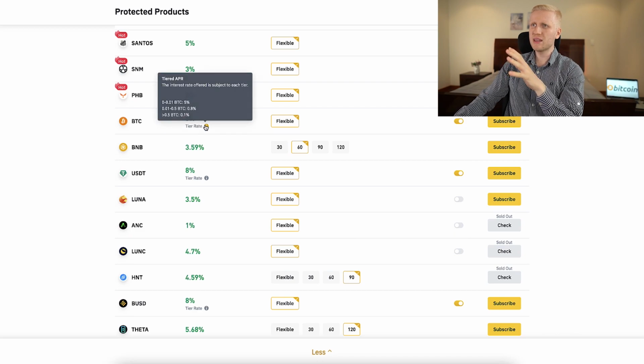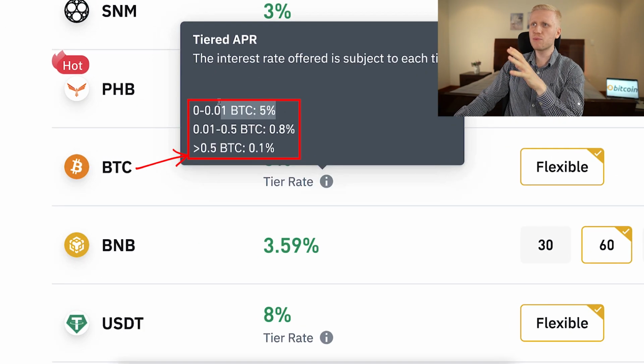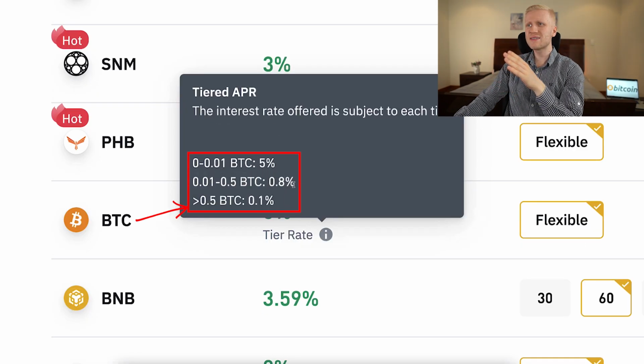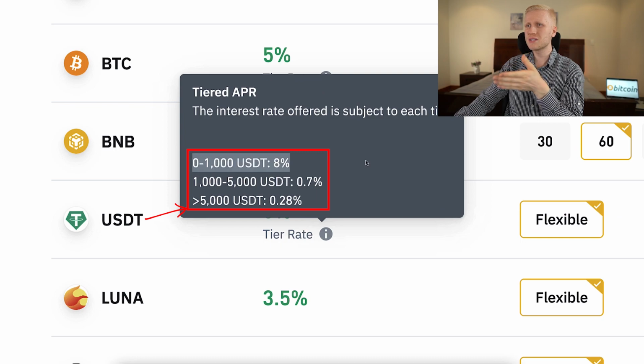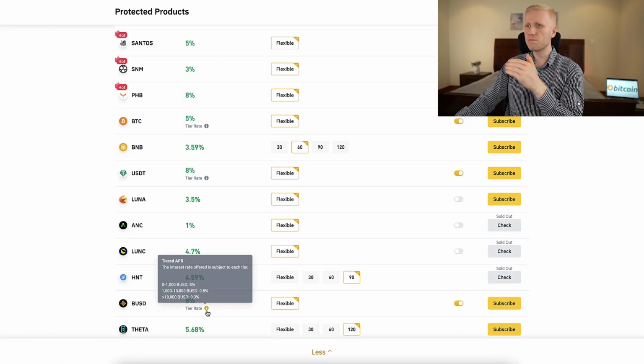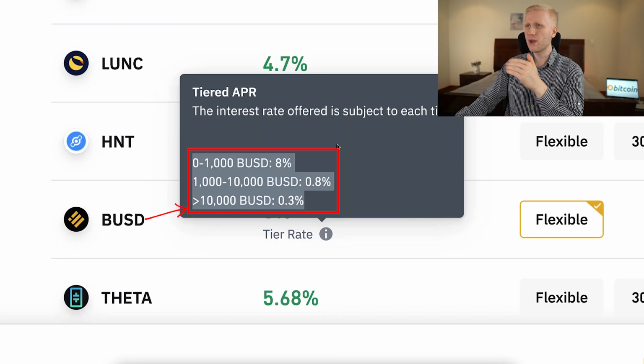For example, for BTC at the moment you can get the 5% interest only for the first 0.01 BTC, and then for the next amount you can get 0.8%, and then for the rest you can get 0.1%, which is of course better than nothing, but it's not really significant. So you understand right here, same with USDT. For the first 1000 USDT you can get the maximum rate, but then a little bit less. The same also with BUSD, you can see the tiered rate right here.